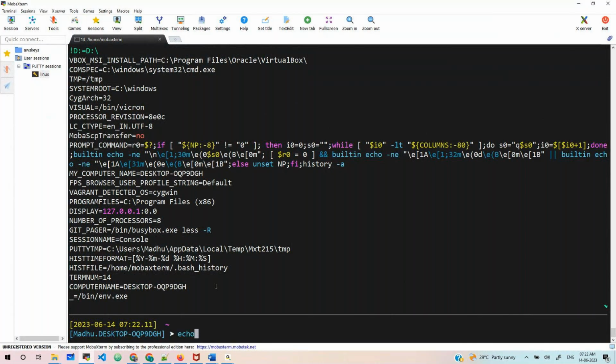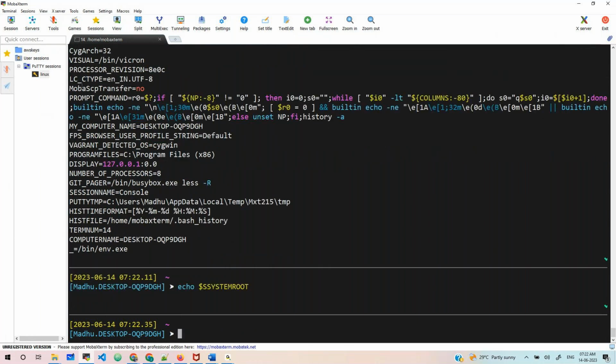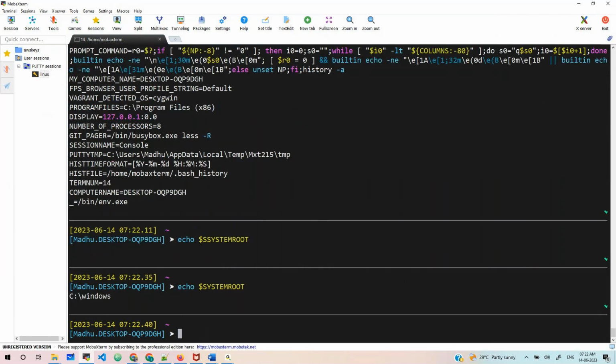Echo dollar some name, let's say for example SYSTM. I type, there is nothing. Okay, this will come, the value will come, right?